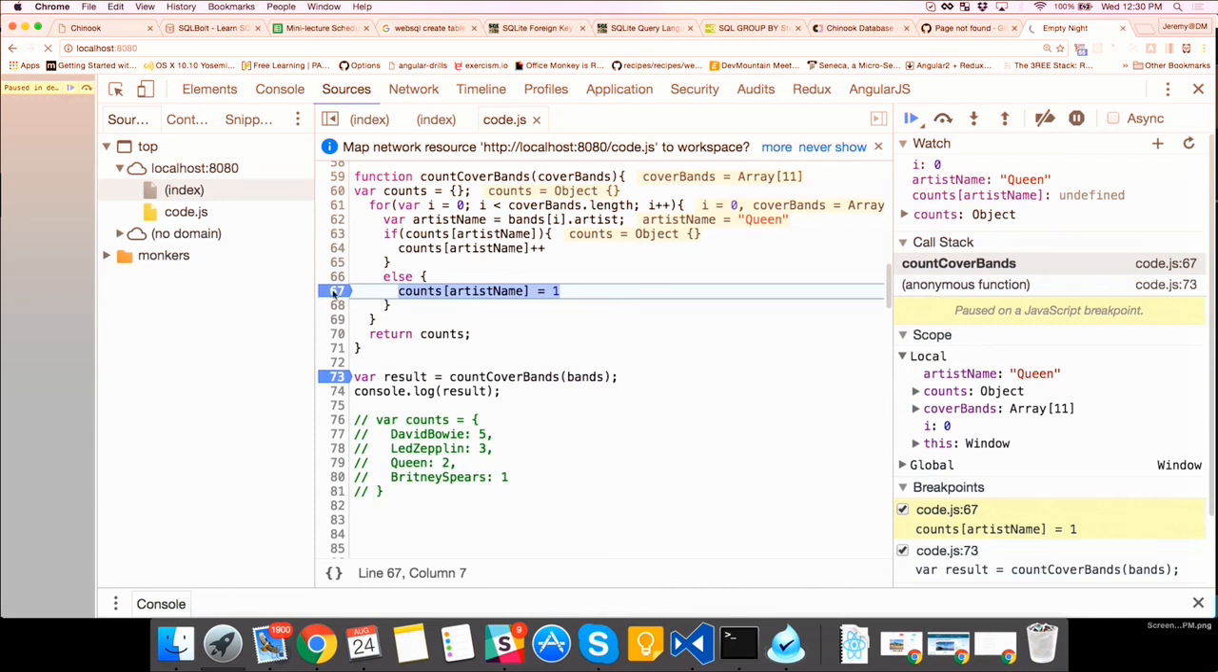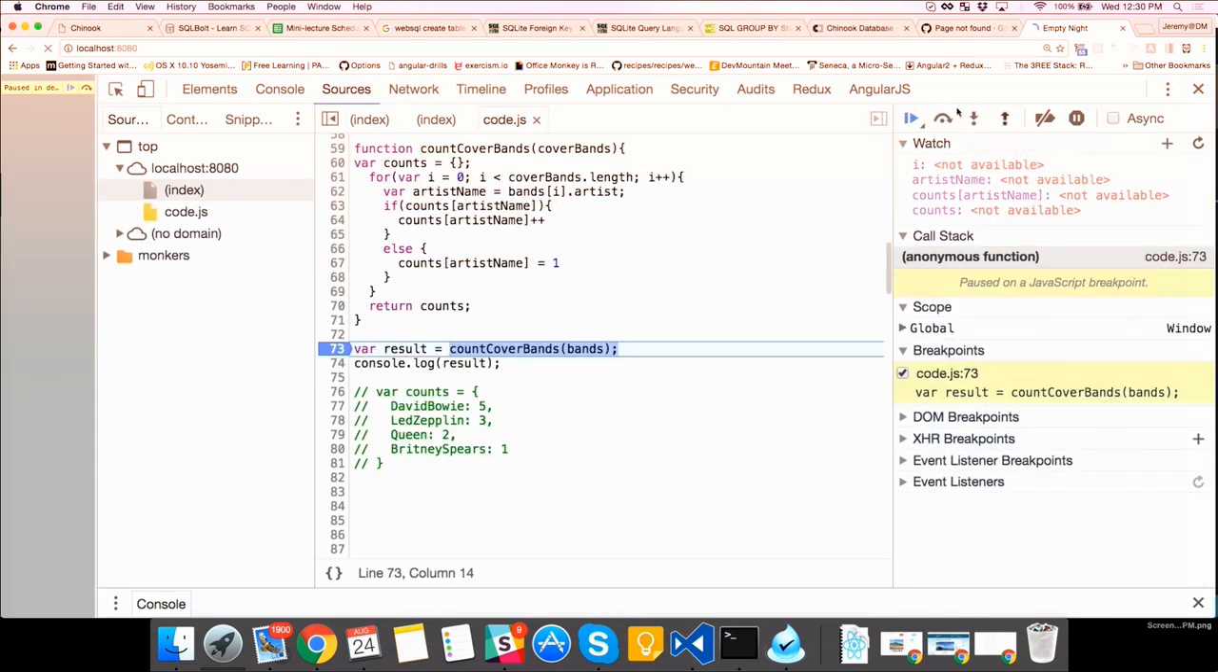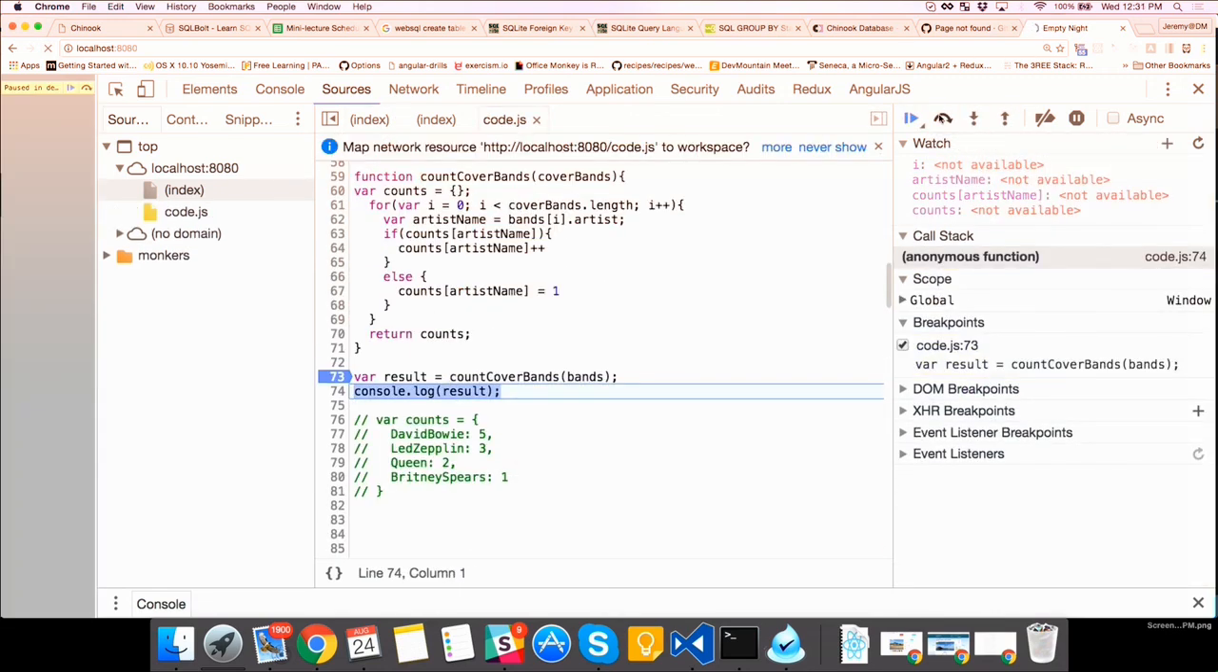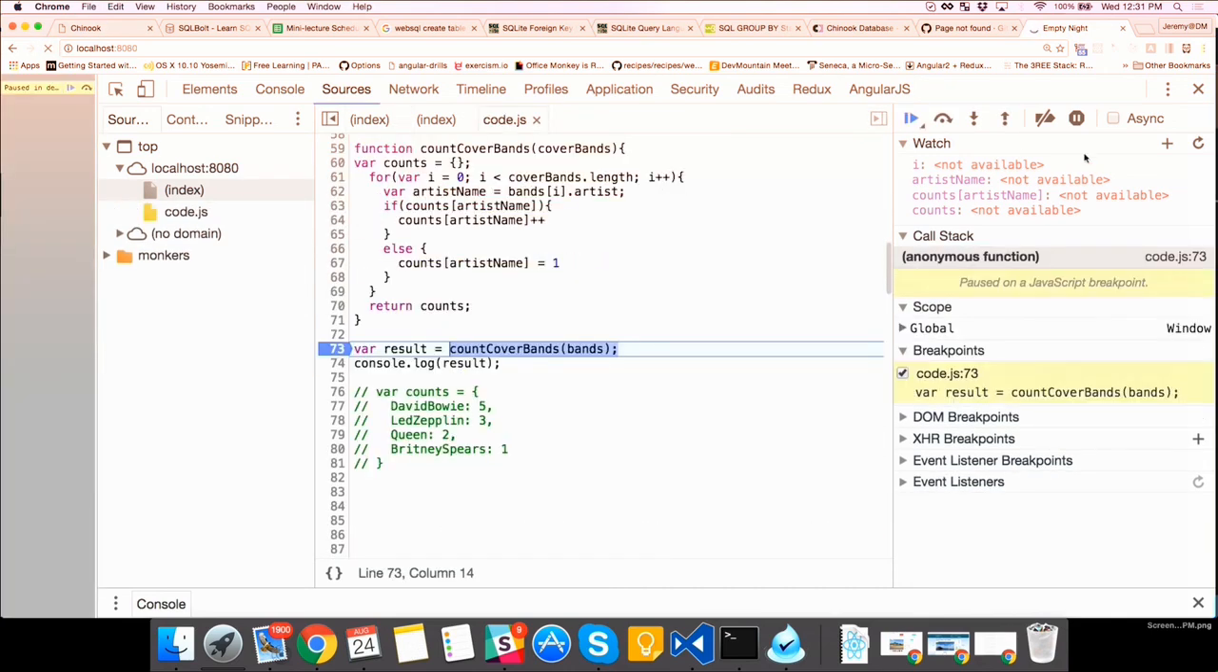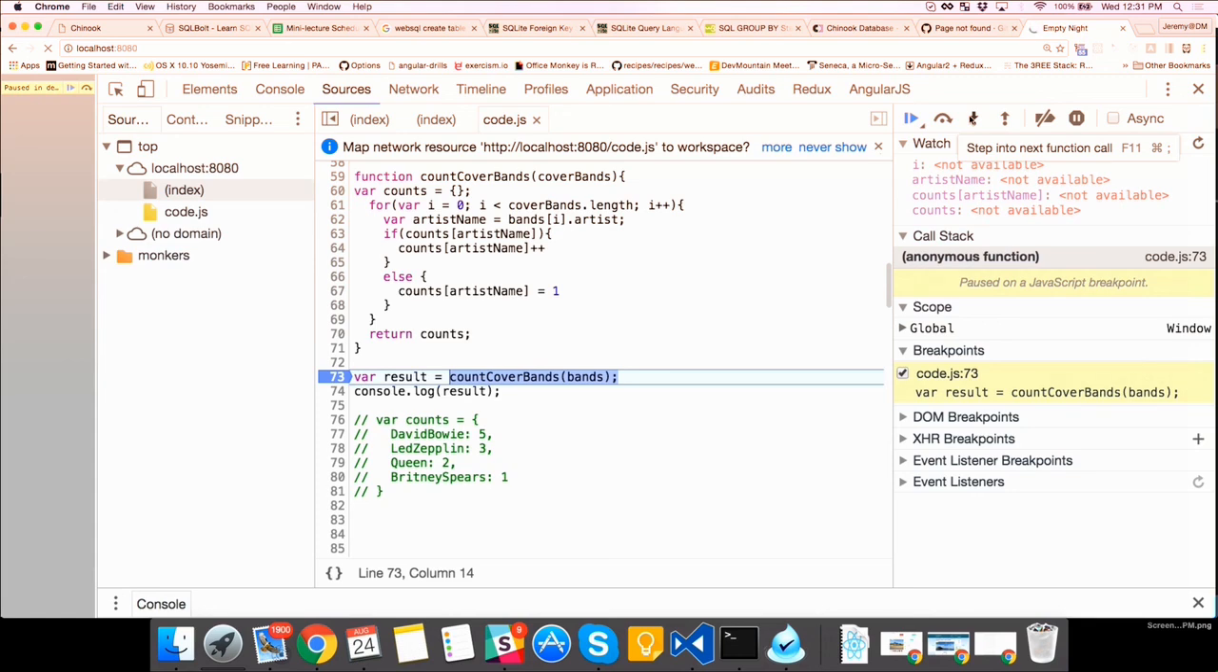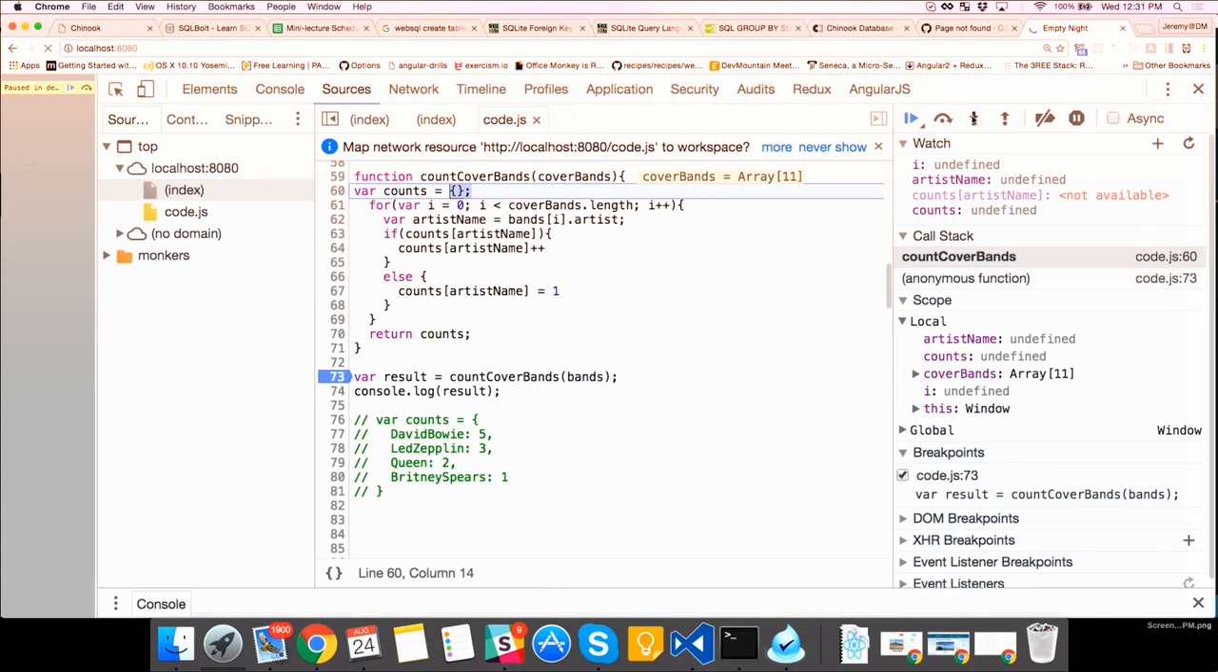Oh, I had this breakpoint here. That took precedence. So I'd have to get rid of that. Restart, try this again. Step over. I go to 74 and not inside the function. Down arrow. Step into function call. Do I want to know what count cover bands is doing? Yeah. So I click that, and now I go inside the function. And now I can use this one to go to the next line in this function.